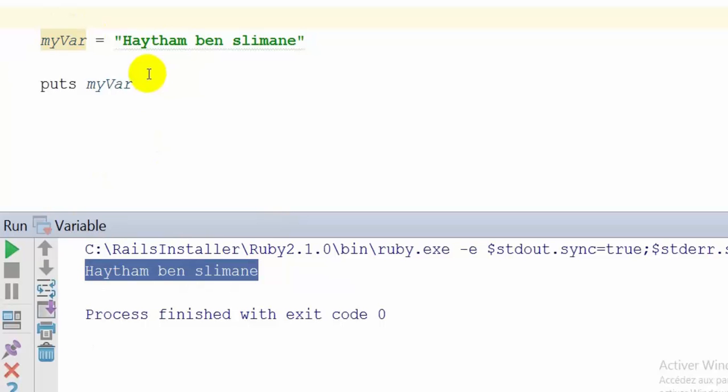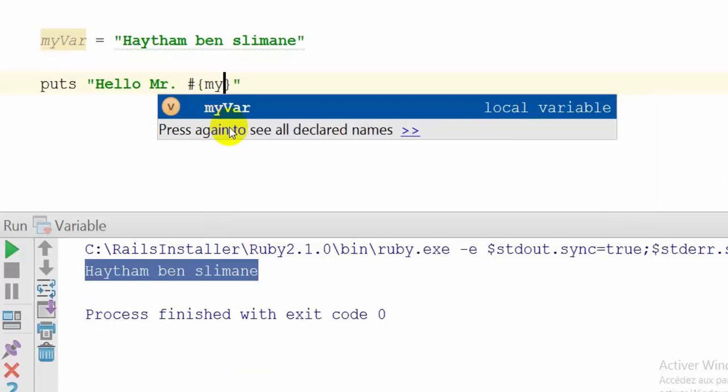Now if I want to, for example, print the value of my variable inside a string, that means I want to concatenate it to another string. So let me say I have this string. I'm gonna delete this one, and I'm gonna say hello Mr. and now I want to concatenate the value of my variable inside the string. To do that, all you need to do is to type hashtag and opening and closing curly braces, and inside those curly braces you have to type the name of your variable, so my var.